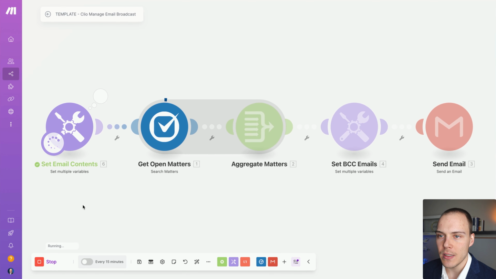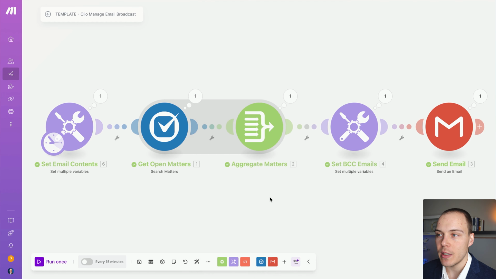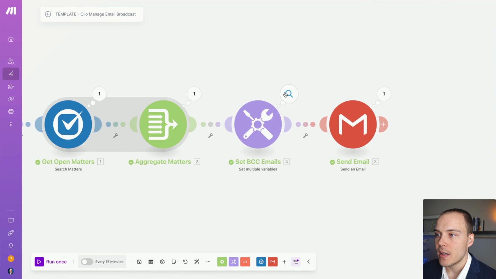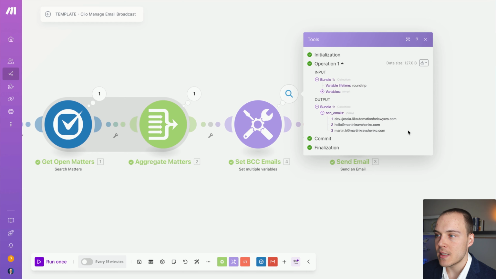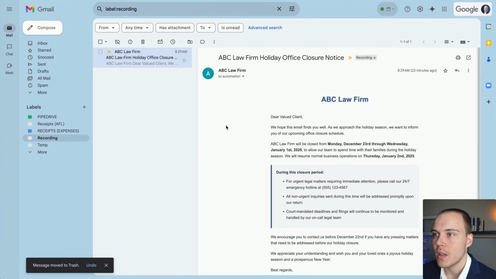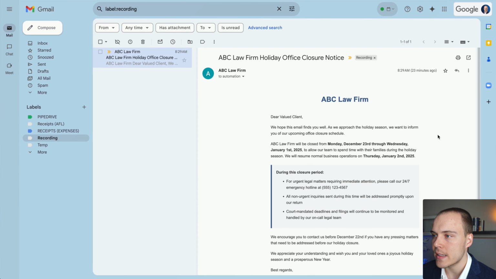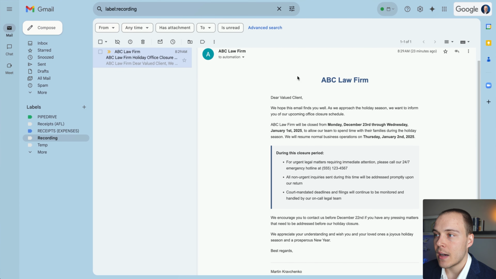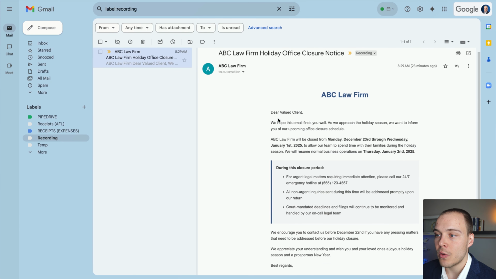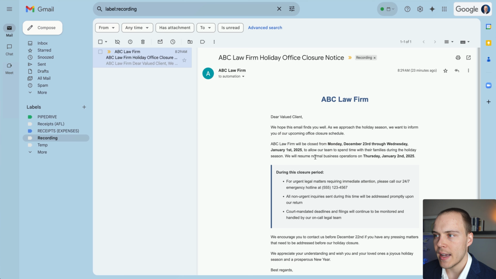All right, so let's actually test run this and see how this works. So I'll click run once. It gets all these open matters, in this case just 3 for testing purposes. We get all of these BCC emails and the email is sent. Let's actually see how it looks like in our email client. So the email looks just like this. We don't really see any of the other BCC addresses logically. We have the email, as you can see, well formatted with HTML, with the correct signature and everything else we have defined.